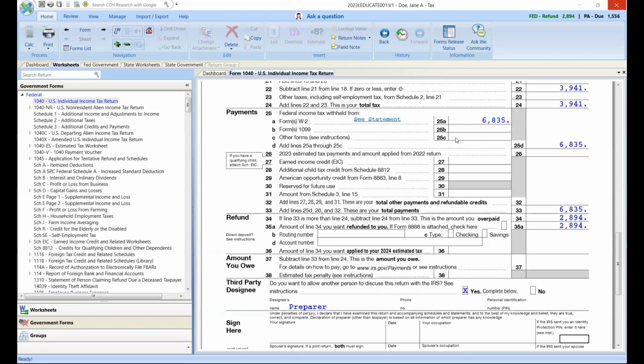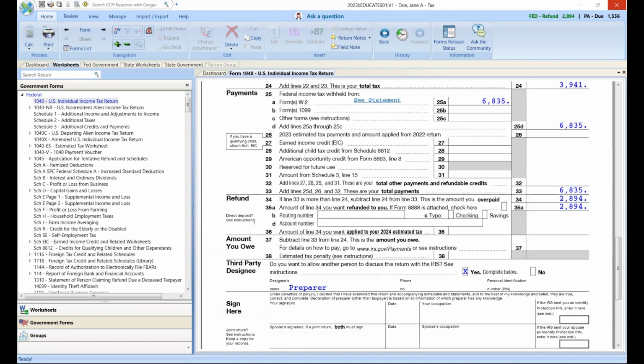And then you get down to line 34, which in this case is an overpayment because her $6,835 that was withheld is greater than her tax liability of $3,941. So Miss Doe is going to get a refund of $2,894 that she could choose to either have refunded to her, or she could apply that number to her 2023 estimated tax.